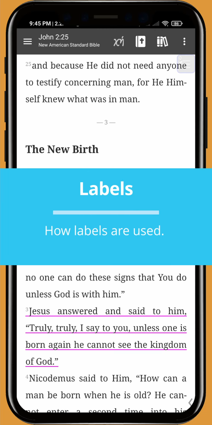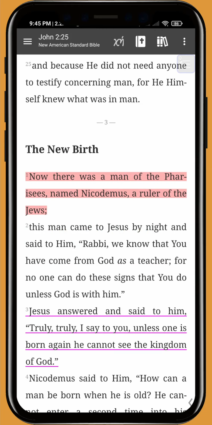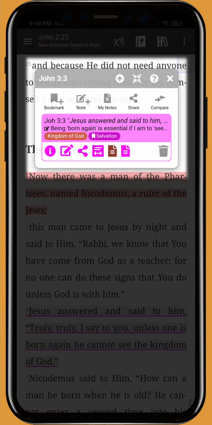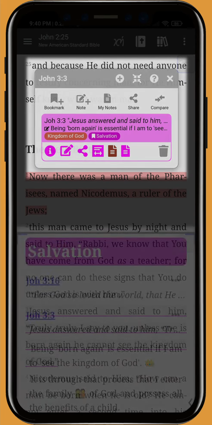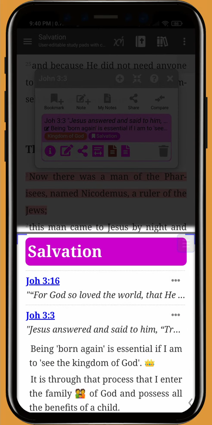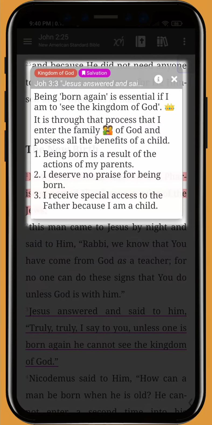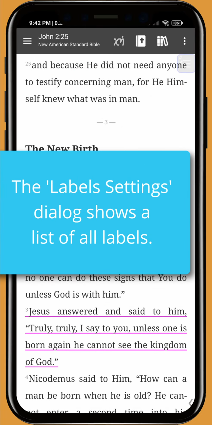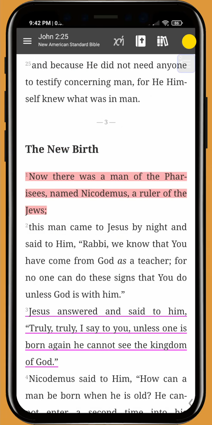Labels. How labels are used. Labels are used by bookmarks, study pads, and personal notes. The Label Settings dialog shows a list of all labels.